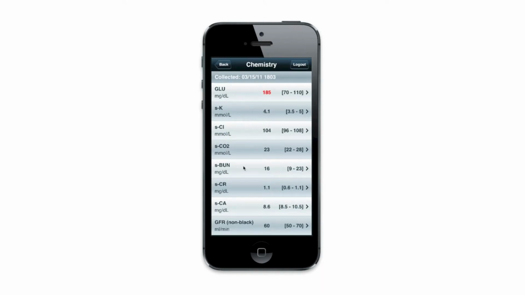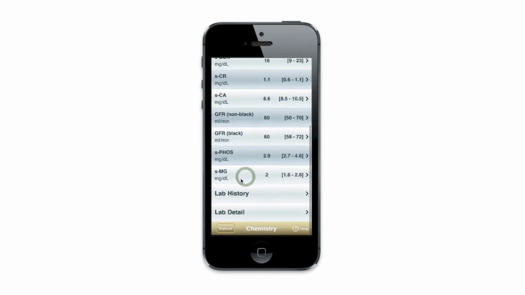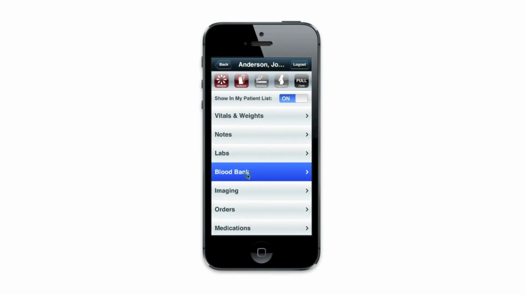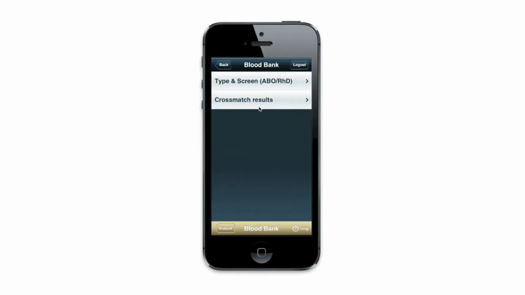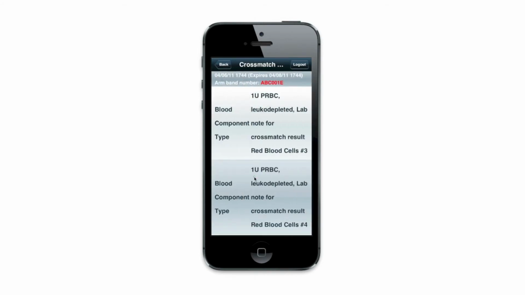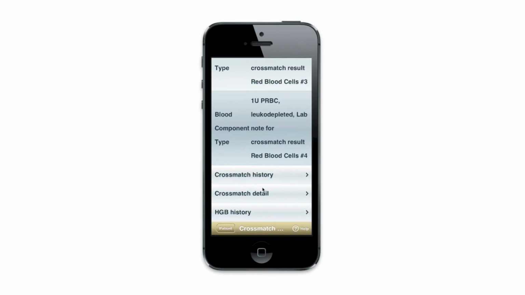Contextual menu crosslinks aid in rapid data review. For example, from a list of cross-matched blood samples, the hemoglobin result history is directly accessible. The user does not need to leave the blood bank menu and enter the hematology submenu in the lab section in order to check the hemoglobin values.